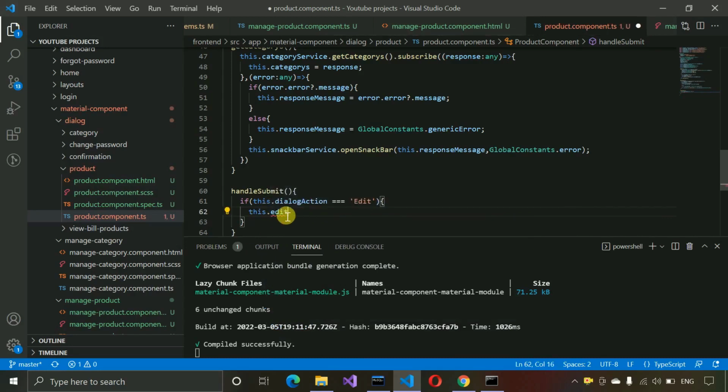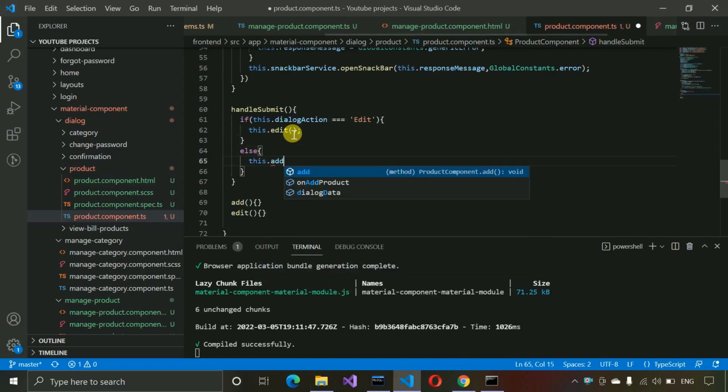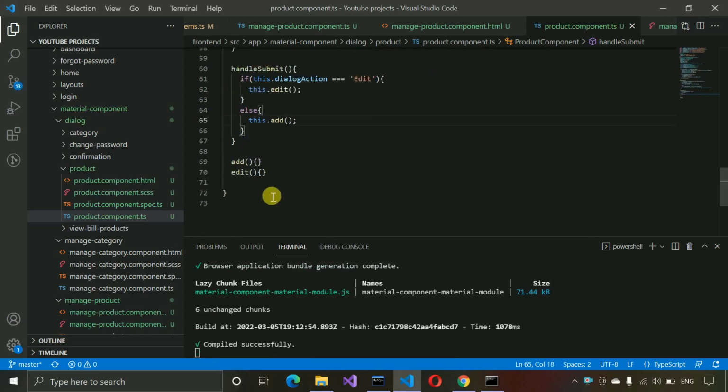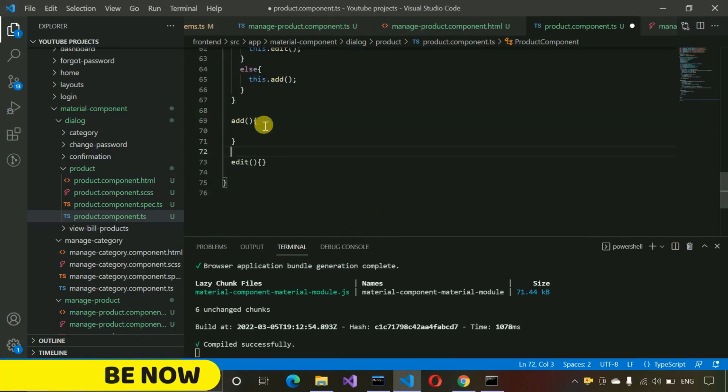Okay, this method has not yet been created, so let me create that first. So edit, and one more method we need over here, so add, and here we need to call the edit method, or after that else this.add method, this one we need to call, and after that whenever the add method is going to be called, we need to call an API, right?